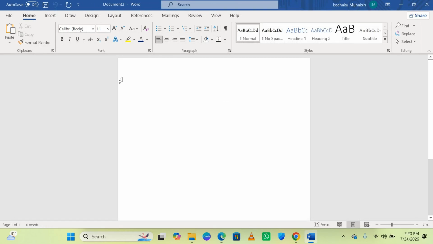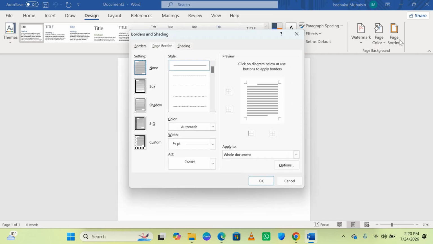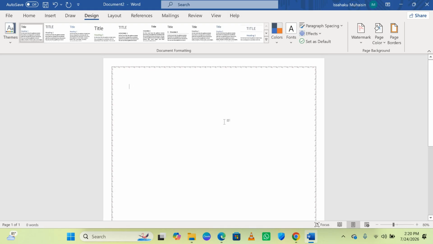Alright, so first of all, we have to give it a border. To give it a border, you simply have to go to the Design tab and click on the Borders tab. When you click on the borders, we have the art here. The art talks about the design that you want to use. So click on it and choose any design of your choice. Then click on OK. So you see the design that I chose, which is right here. It looks good.